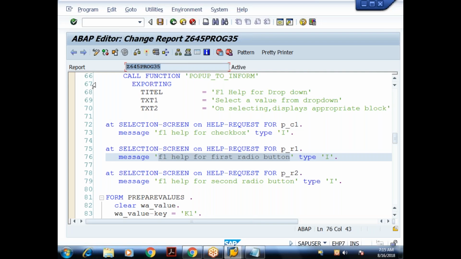How do you maintain the message class? By using the T code SC91. By using SC91, we can create and maintain the message class. In one message class, we can maintain up to 1,000 messages, and the message IDs range from 000 to 999.